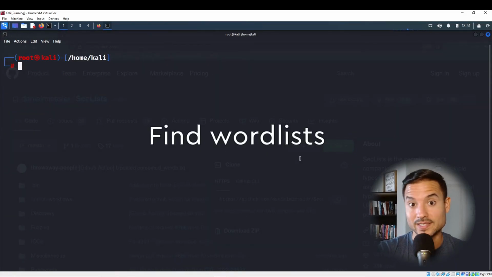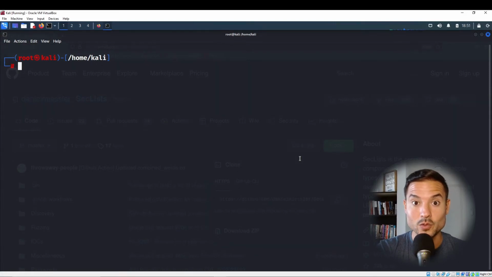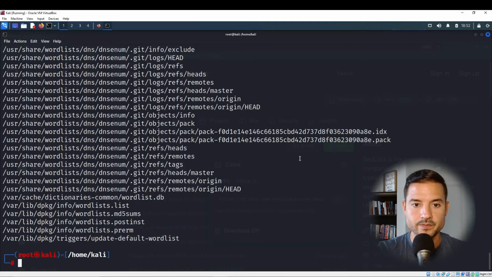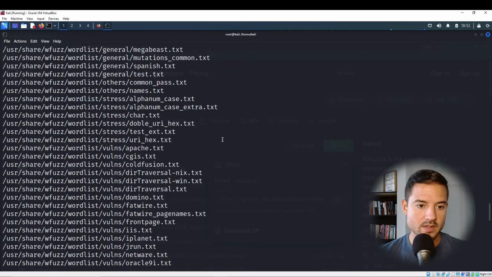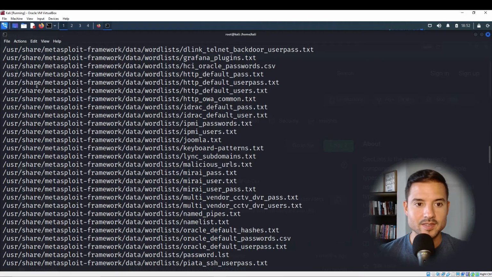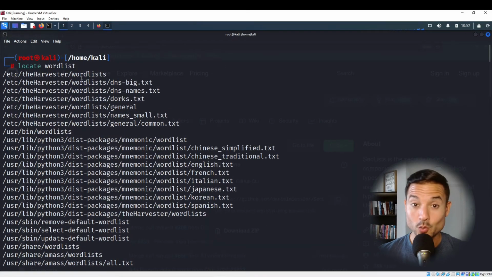If you want to find out where your word lists are, or all of the different types of word lists that you already have in Kali, because it comes with a ton of them, and you kind of want to go through them, then what you can do is type locate wordlist. And that's going to give you a list with all of the paths of all of the different word lists that you already have in your computer. So for example, if we look at the first few, you'll notice that in the folder etc, you have theHarvester, you have word lists in there. Within there, you have DNS word lists, dorks, general, small names, common, etc.